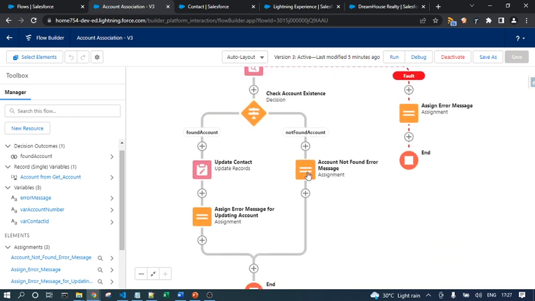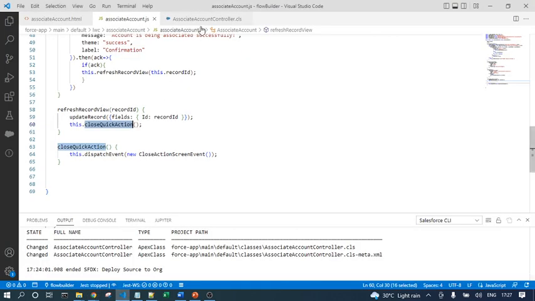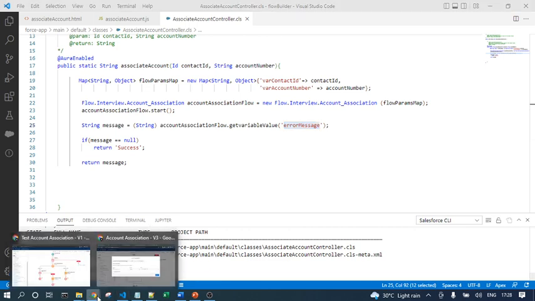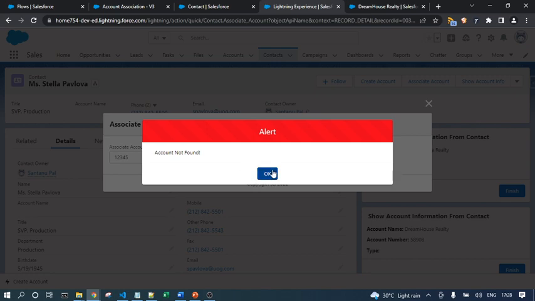In that path, we are assigning the error message equal to account not found, and this is the output variable. Now we are taking this output variable using this line, the flow variable name dot get variable value, and this is the flow output variable API name, and we are returning the respective result or respective error message to the Lightning Web Component. So this is a good thing to know. In this way, we can control the exceptions or the error stuff in Lightning Web Component or in Apex class using the flow.